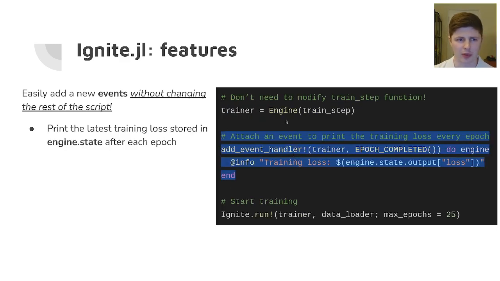The most important feature is that you can add events to this without changing the rest of the script. First things first, this first line, this trainer gets engine of train step, is never going to change. This train step we've already defined, that's our training, that's done. We don't have to touch that. But now we can add all kinds of things afterwards. A really simple example would be, we just want to print the latest training loss stored in the engine.state variable after each epoch.